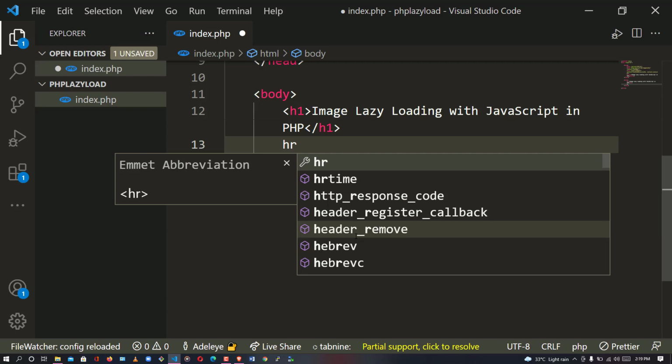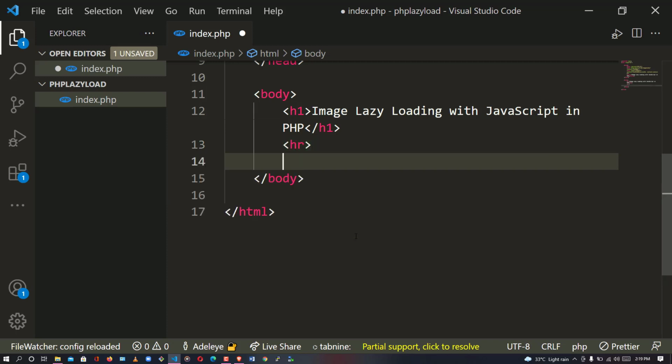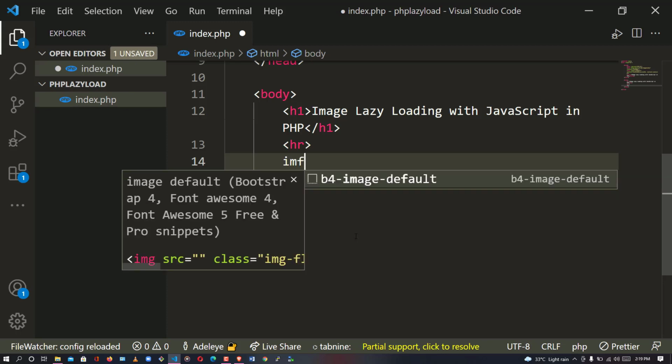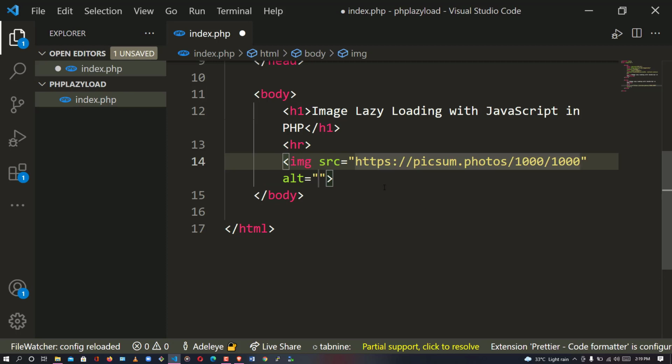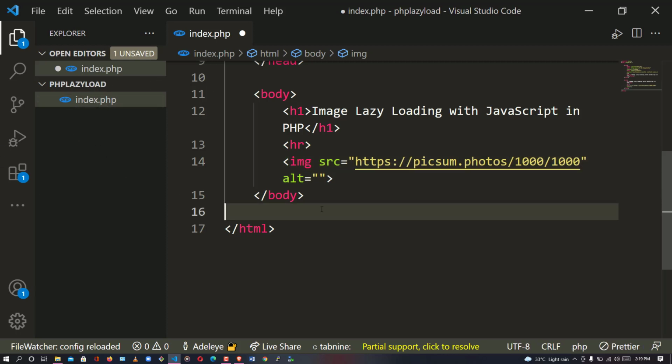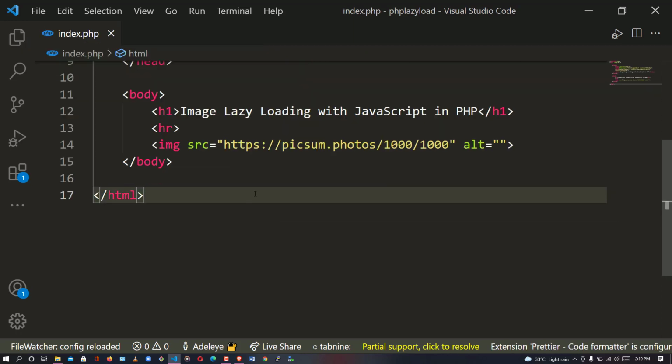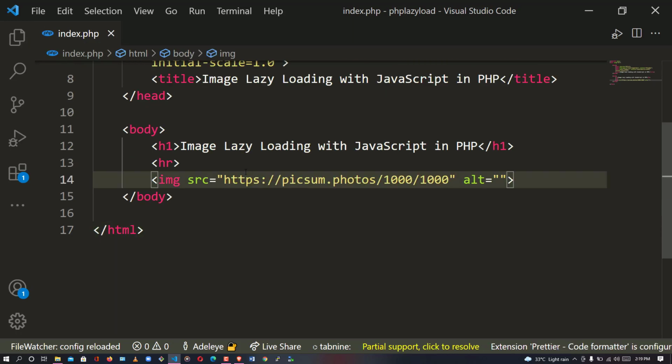So I'm going to introduce HR. Now inside my HR, I'm going to introduce IMG. This IMG is going to pass the link I copied, which is 1000. Let me close the sidebar for now. We don't need the sidebar. This is the link I copied from picsum.photos. So we have 1000 width and 1000 height.